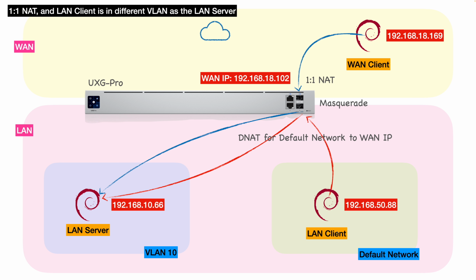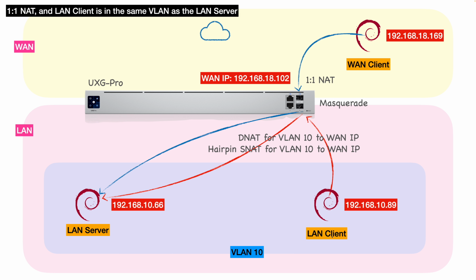So if your LAN client is in a different VLAN than the LAN server, you only need a new DNAT so that you can translate the destination IP address. However, if your LAN client is in the same VLAN as the LAN server, you need a special Hairpin SNAT to translate the source IP address as well.